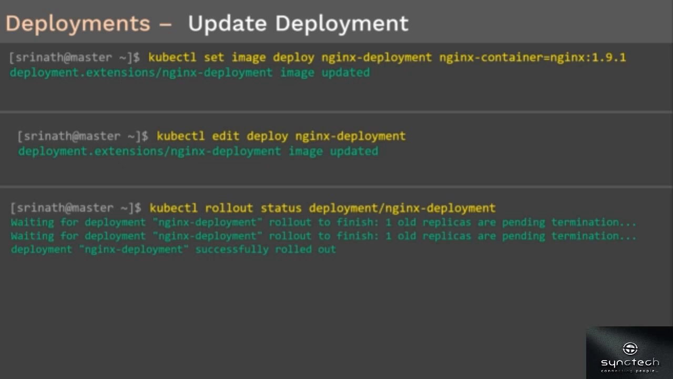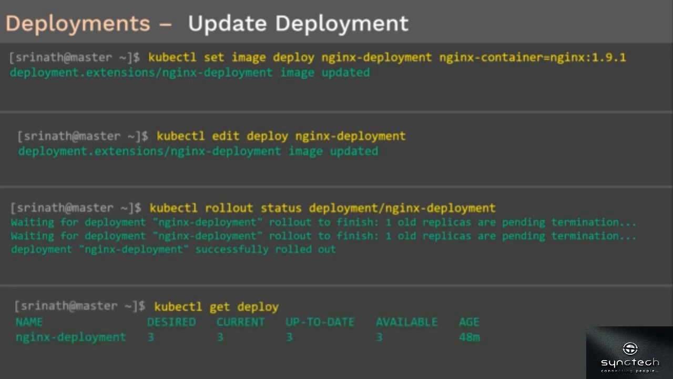Finally, to display the deployment, we can use the kubectl get deploy command. This will list all the deployments on the master node. In case you want to display only a specific deployment, then you need to provide the deployment name at the end of this command. So that's how you update the deployment.